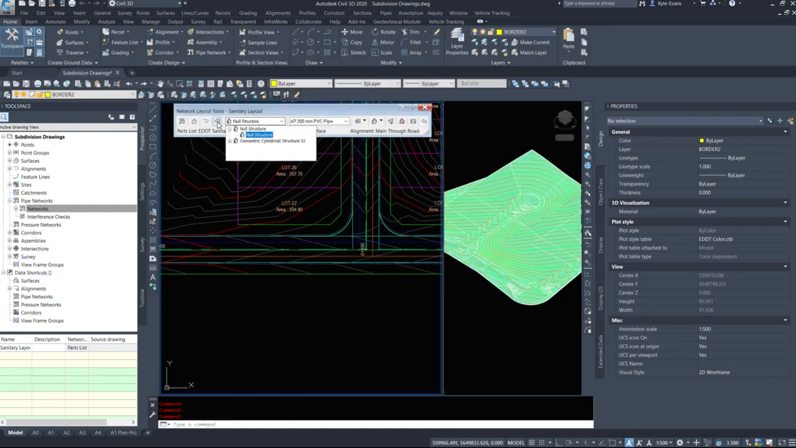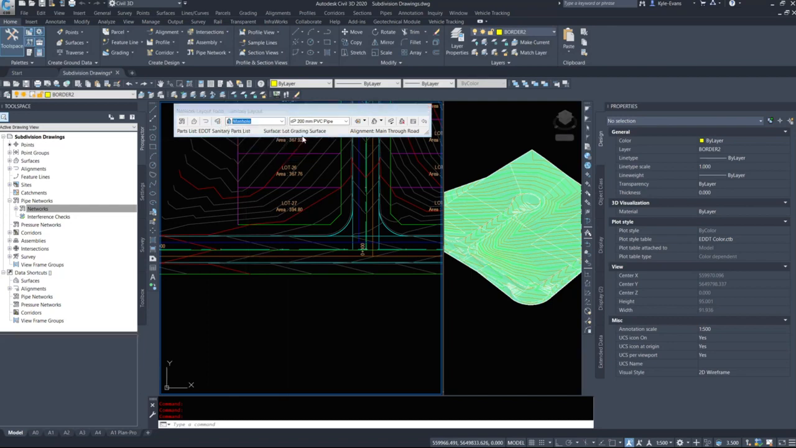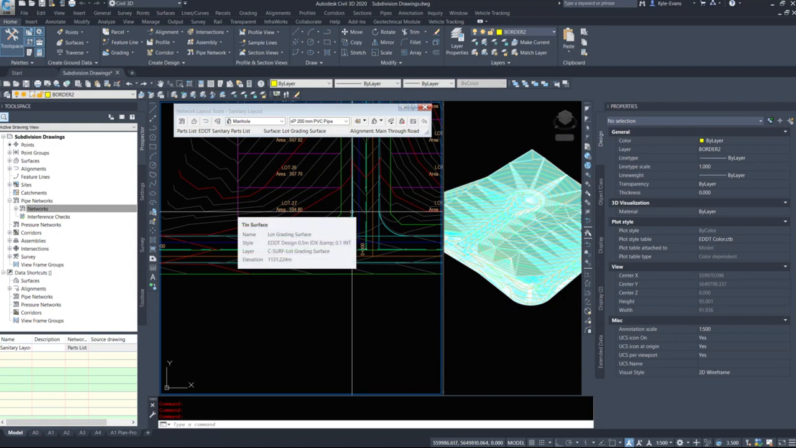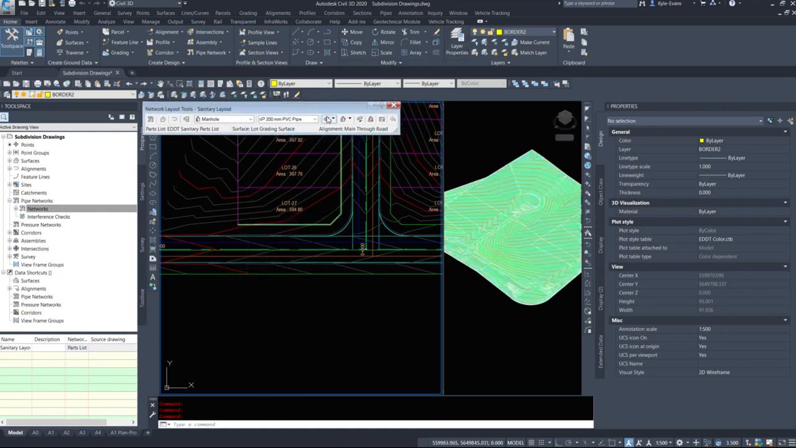So I have my parts list. The next drop down is to select my structure, either I draw a null structure or I draw a manhole, along with my pipe size, 250, 375, and you can change these while you are working through the project. So we can draw a pipe, then change it for the very next one. The next buttons, insertion points, connection points, etc. We can draw pipes and structures, pipes only, structures only. We can toggle upstream or downstream.